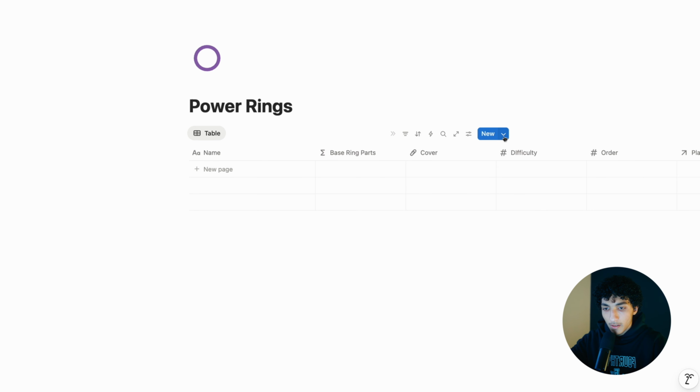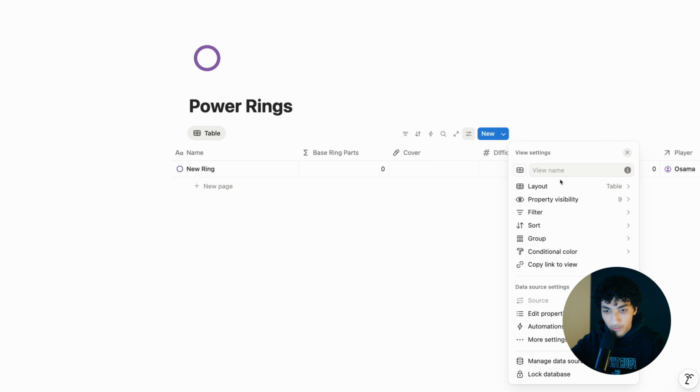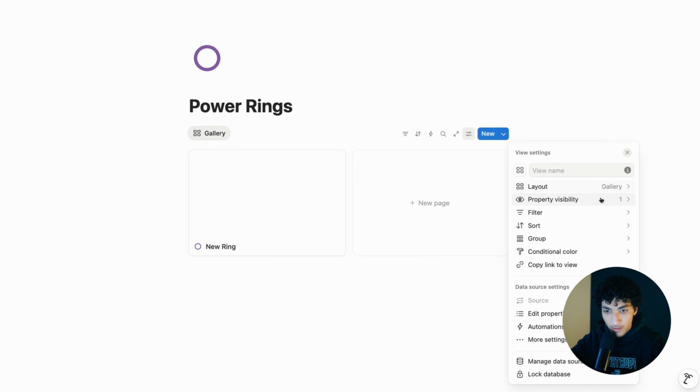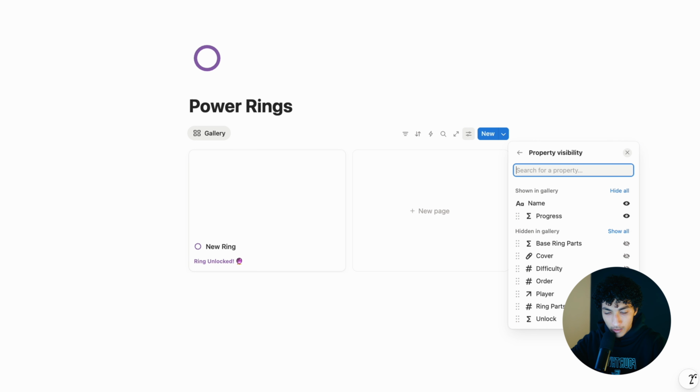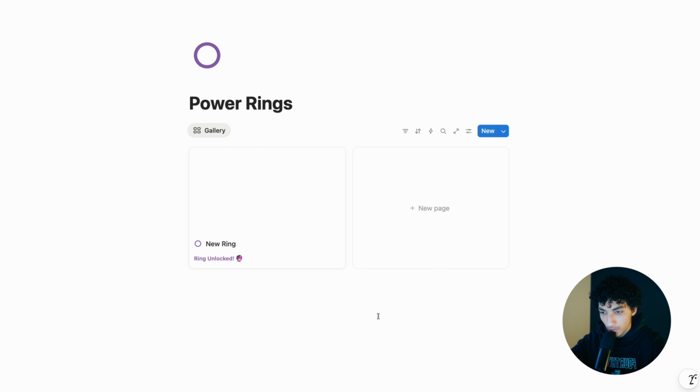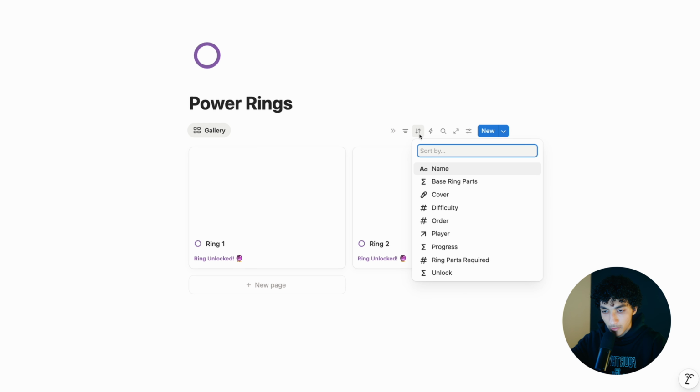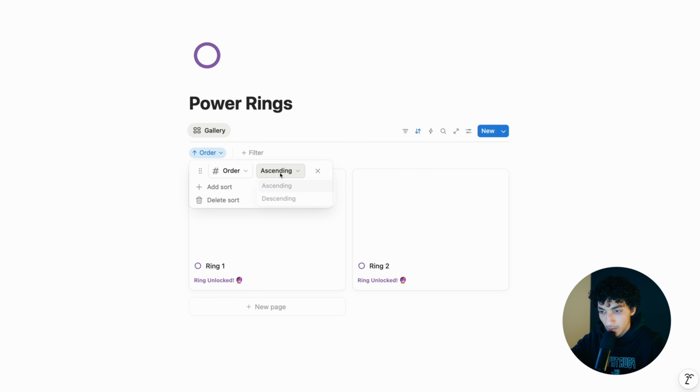Okay, so now what we can do is, let's set this one as default. We can create the first ring, and let's go and create gallery view. We can select the cover and fit image, and let's show the progress. And that's it. Let's just show the progress. So let's set some rings here. So ring 1, ring 2 with order 2. So this one should be 1, and we can sort them by order. So order, it should be descending, I guess. Sorry, ascending.